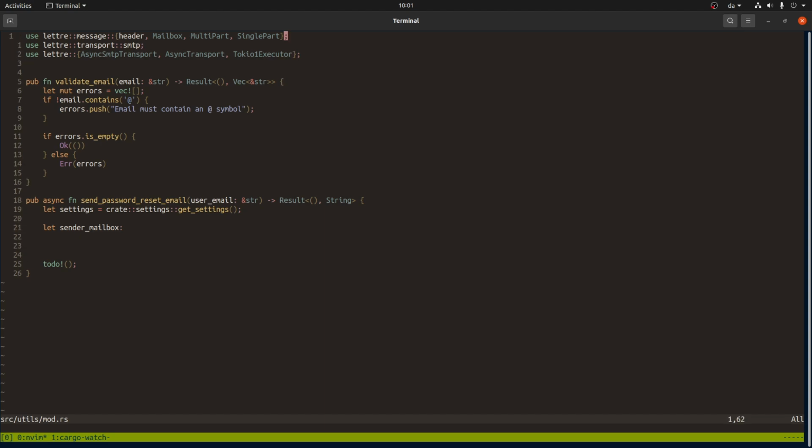All right, so I went ahead and found the things we need. So this guy is a mailbox, and you can do something like this. So this is from me. Then you have to put in your email here. So then we can say receiver mailbox is, let's just say you. So that's going to be the user email.